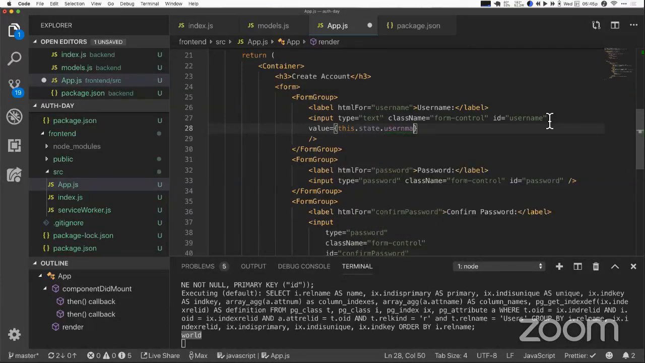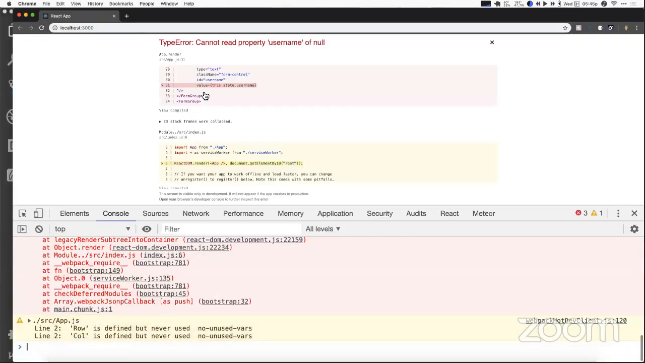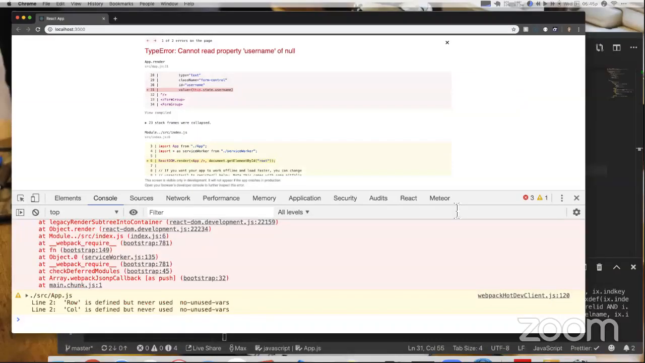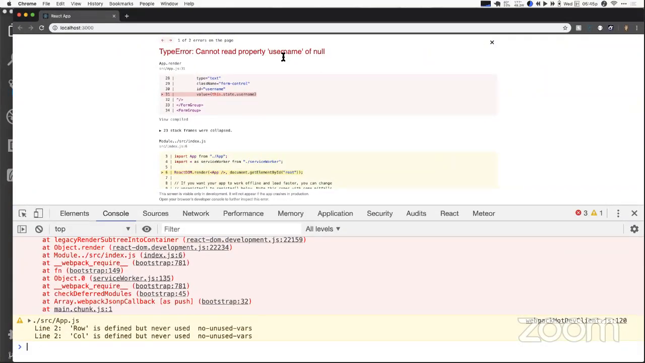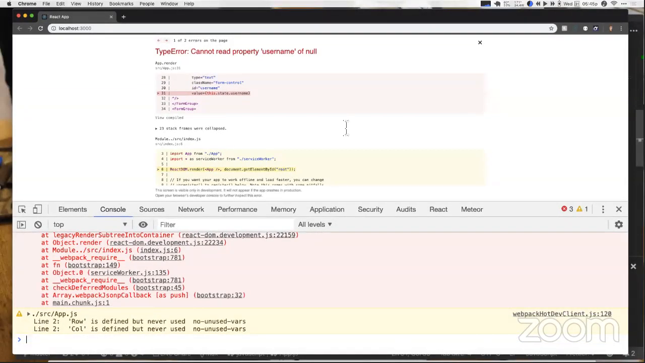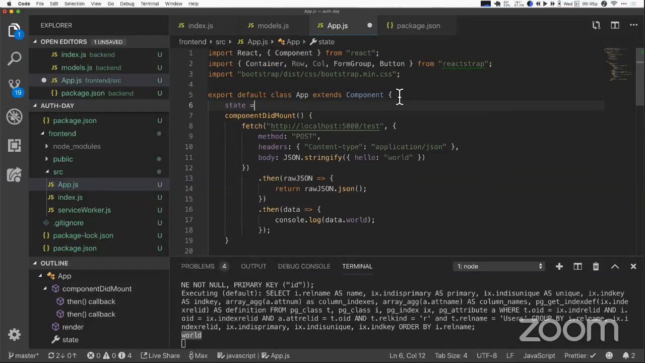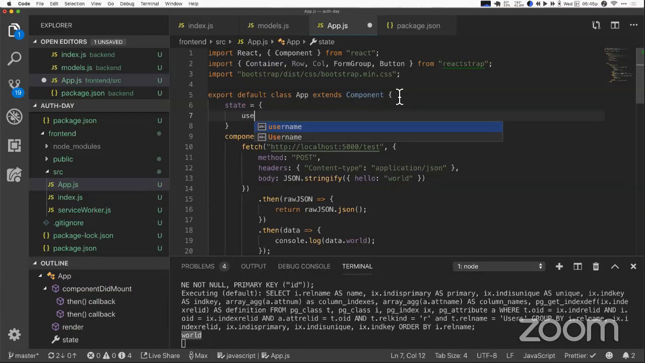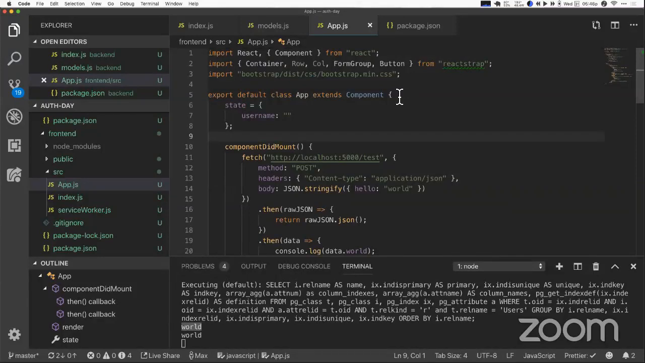this.state.username. And when we do this, what's going to happen is it's going to say cannot read property username of null. It's like, you didn't tell me what this.state.username is, so I'm confused. So what we're going to do is we're going to go back up to our code, and we are going to say state equals, and we're going to say username is equal to an empty string. And we're going to put that in an object.